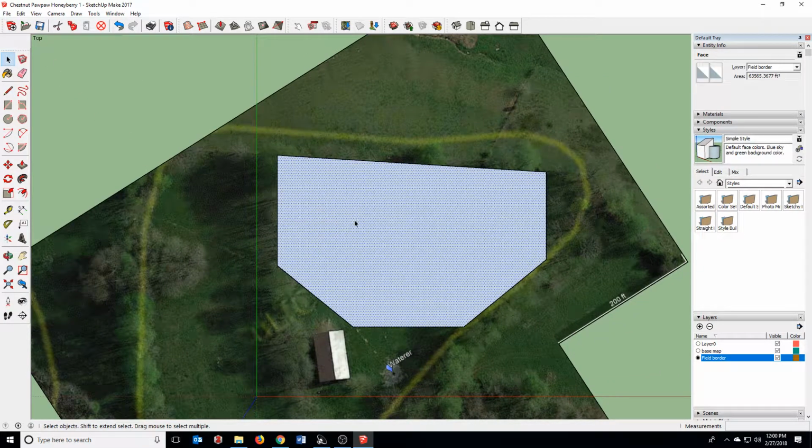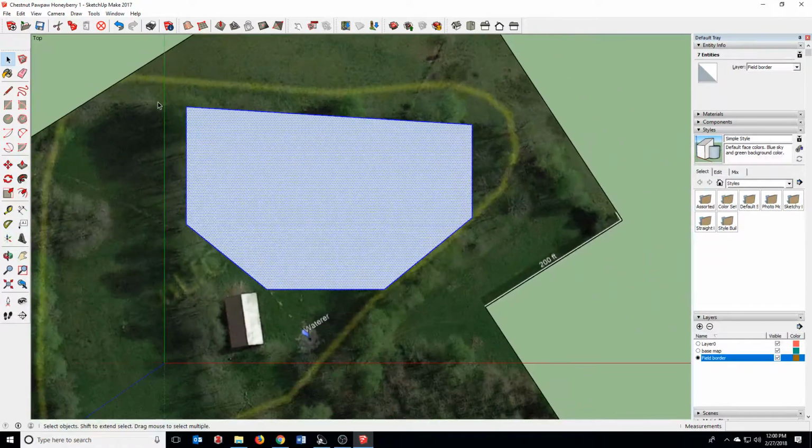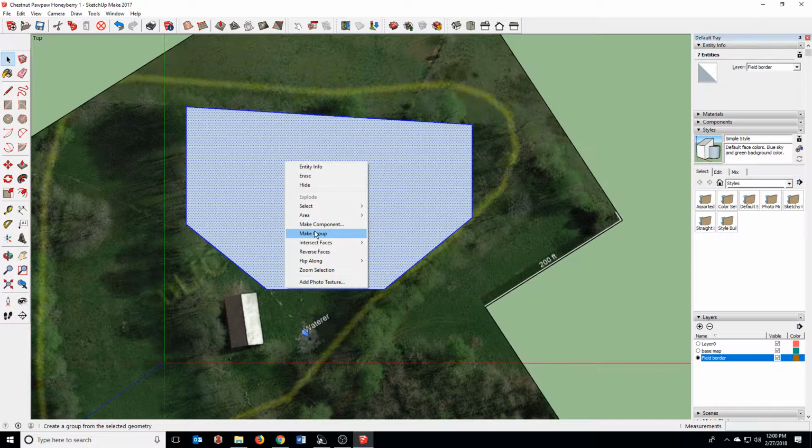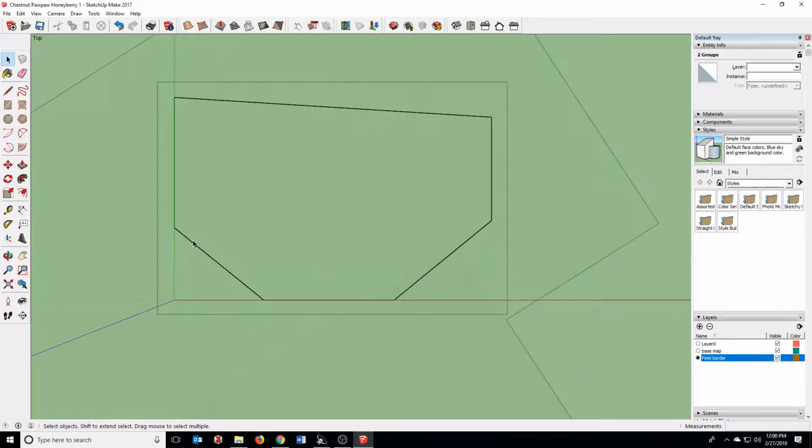Great. One neat thing is if you click on this and you can see sort of the area, if you come up here, it'll tell you what the square footage is. So 63,000 square feet is roughly an acre and a half, and you can do the math there. A useful little tool. I'm going to make this a group and then make sure that I'm clicked on the group.